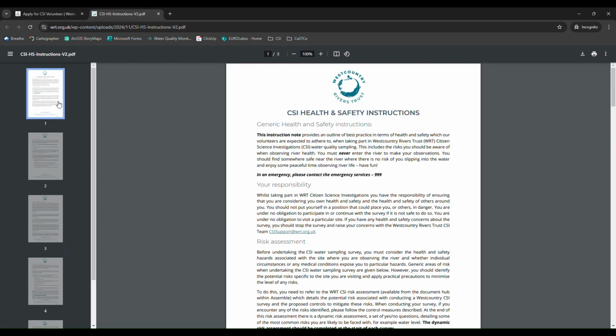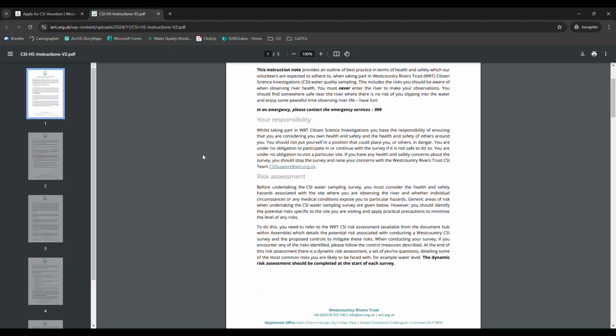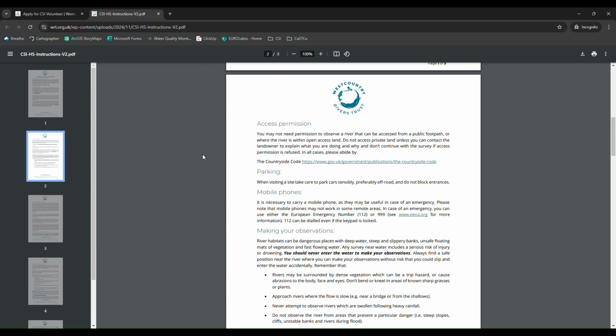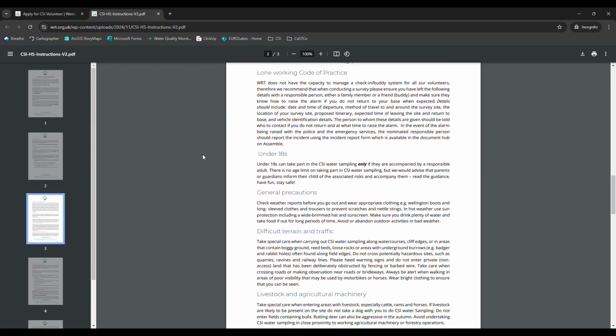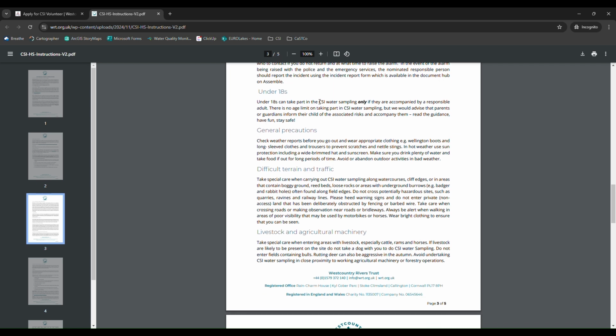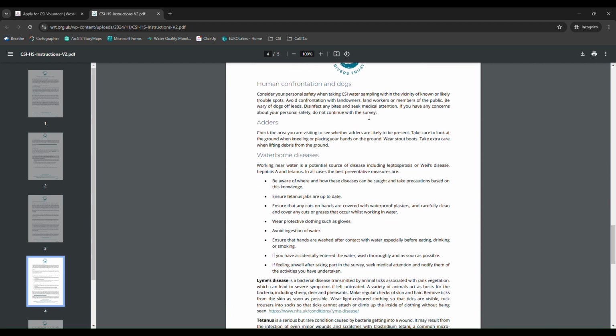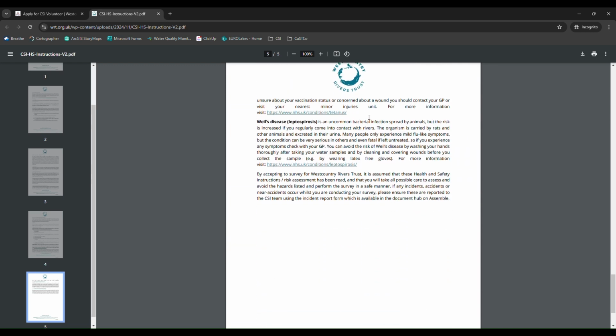This is our health and safety instructions. So everything that gets covered in a risk assessment is in here, so definitely important to give this one a read through. This section that I'm highlighting is just the procedure for under 18s, so anyone under the age of 18 that wants to sample needs to be accompanied by a responsible adult.